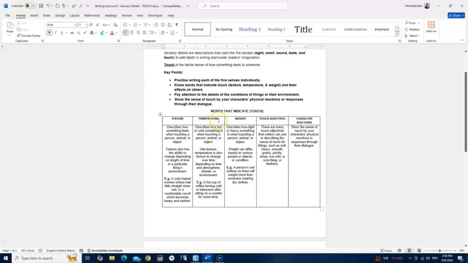The next word that indicates touch is temperature. Temperature describes how hot or cold something is when touching a person, object, animal, etc. Like texture, temperature is also known to change over time depending on the time, the atmospheric climate, or environment, which could be, for example, the hot cup of coffee again, that can turn cold or lukewarm after sitting for a while.